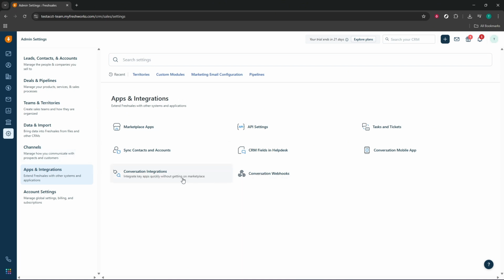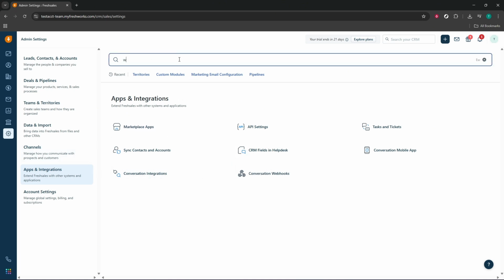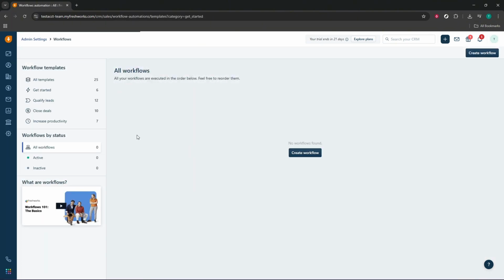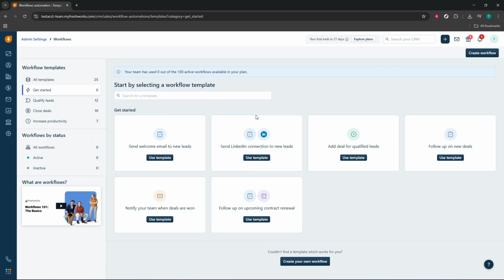Next, click the New Workflow button. This opens a clean canvas where you'll define what you want to automate and when it should happen. Think of a workflow as, if this happens, then do that. The builder will guide you through the exact pieces to set up.